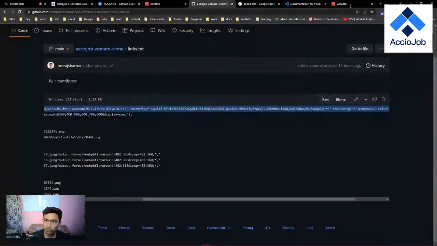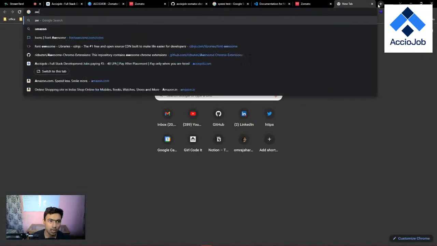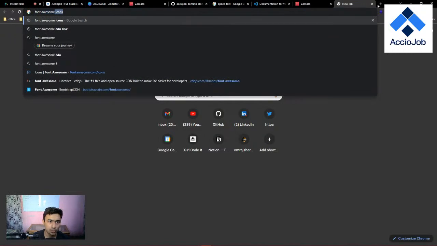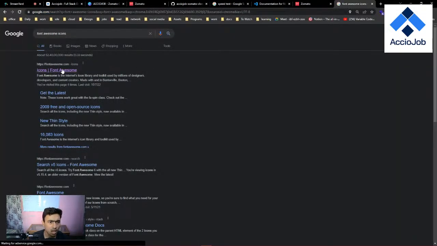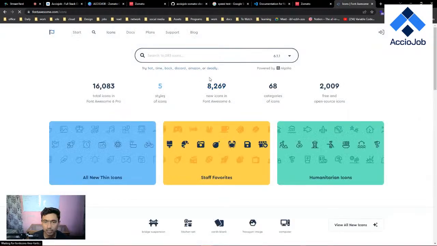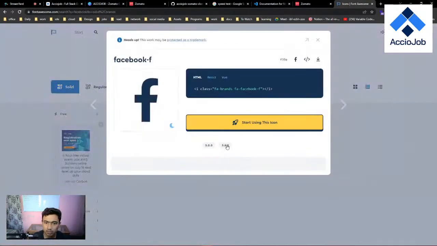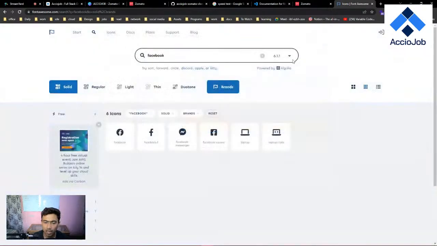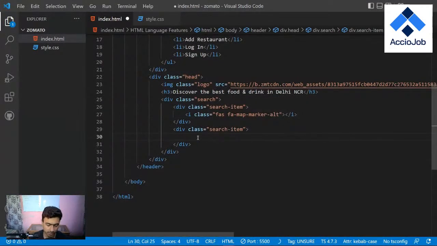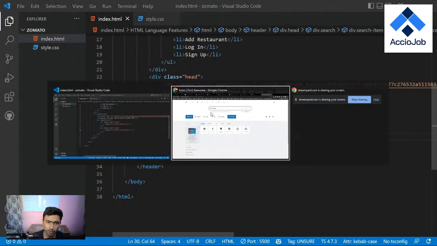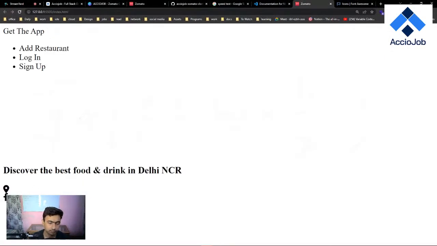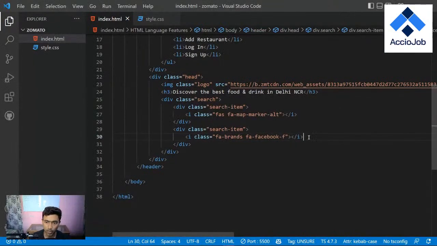So for example, if you want to add different icons, you just have to search for Font Awesome icons and click the first link, and you can see many icons over there. For example, I want the Facebook icon. You just have to click over here and copy this link. If I go back and paste this link over here, you will be getting the Facebook icon, right? This is very simple. We are not going to add the Facebook icon over here because it is not required.